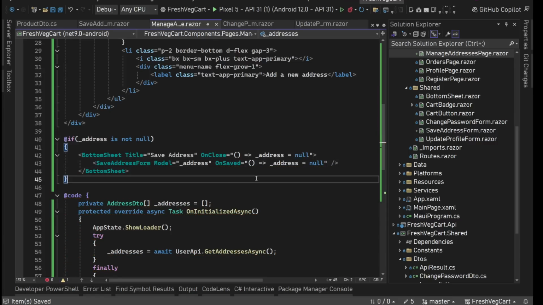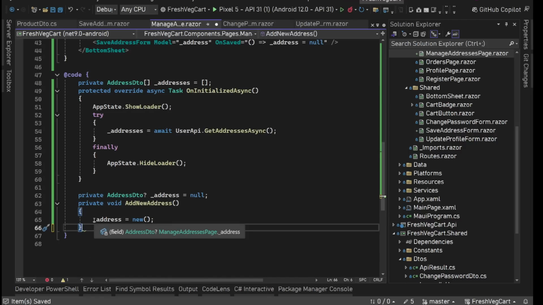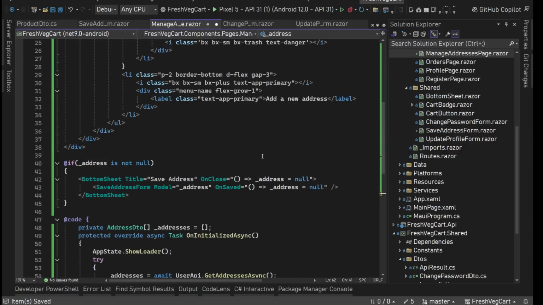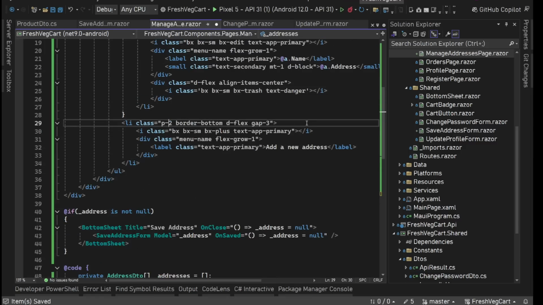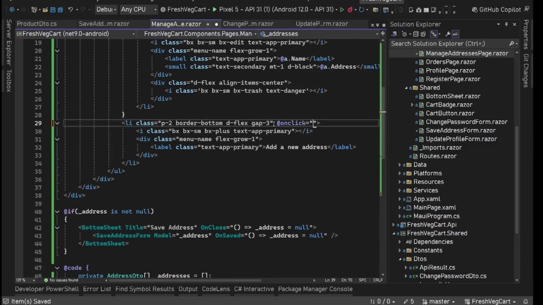Save it, and we should be good now. Save address, we don't need to have it here. And for this add new address, we can simply have it directly like this. And if we are having just this, we can have it in our template as well. So on this li, we'll say at the rate on click, and we can simply set this to like this.